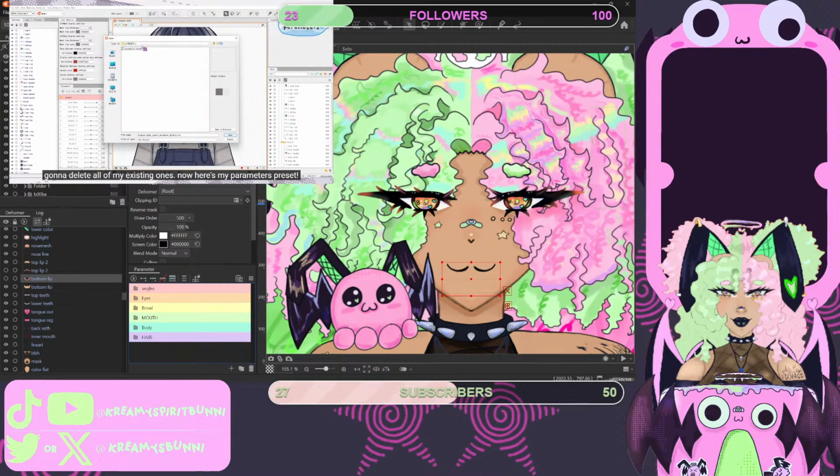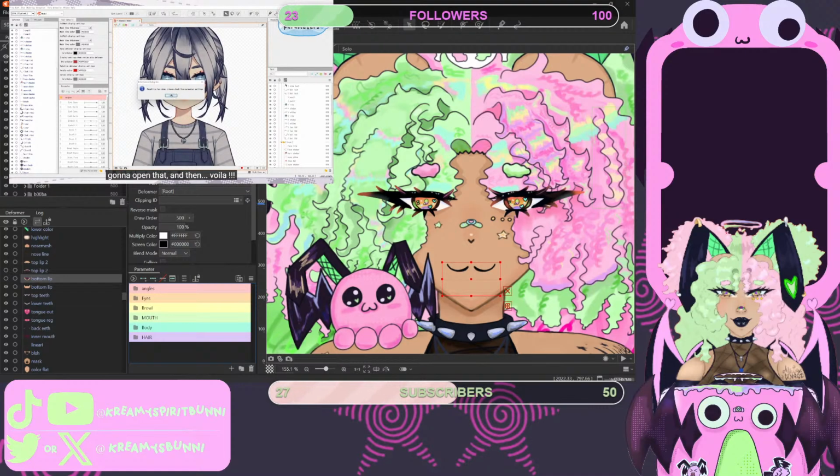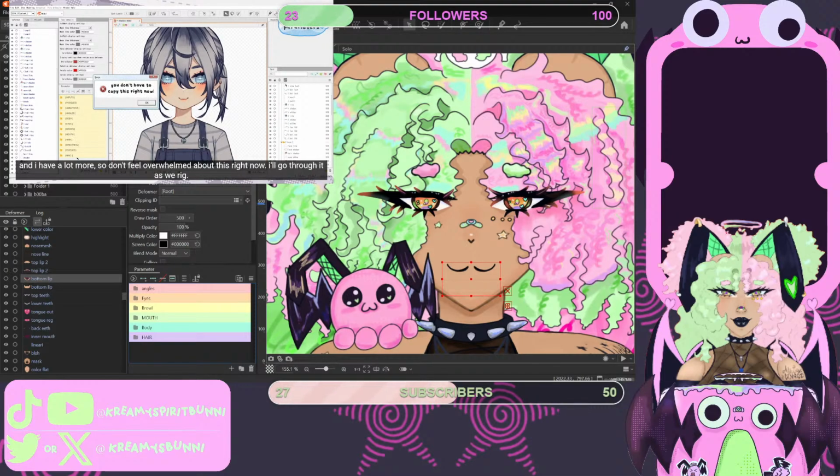Now here's my parameters preset. I'm gonna open that, and then voila, all of my parameter presets are now in. And I have a lot more, so don't feel overwhelmed about this right now. I'll go through it as we rig. Now I'm just gonna quickly color everything because it doesn't actually save the colors.